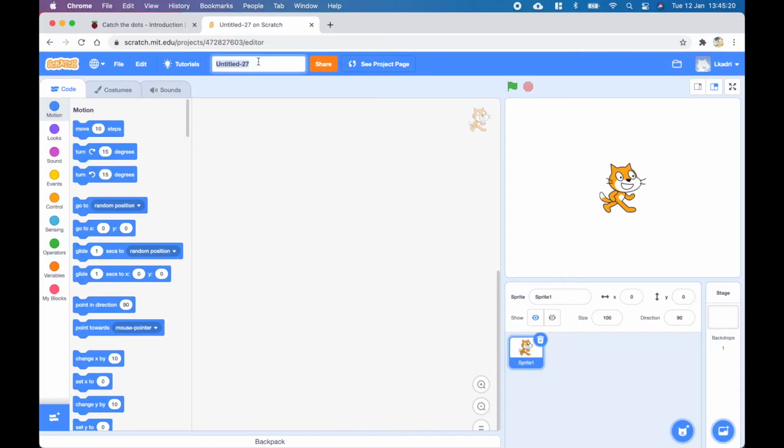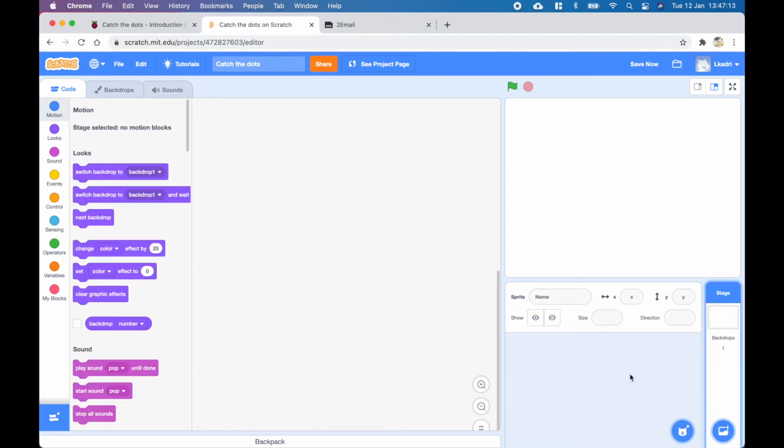And we're going to start a new project. Now give it a name. We can call it Catch the Dots and File, Save Now. We're going to begin by deleting our cat sprite, so just press the bin icon. We're then going to upload our own sprite.